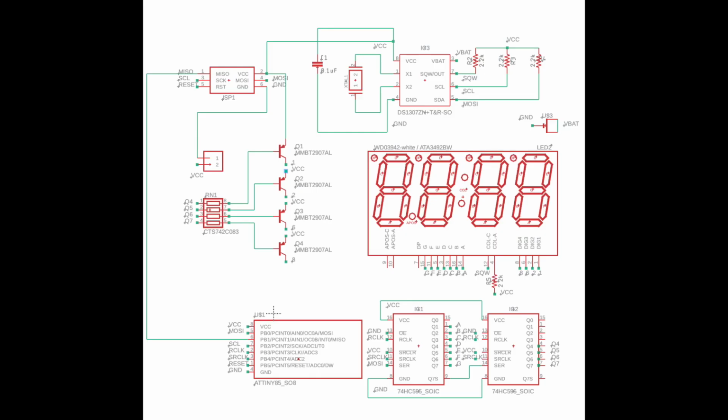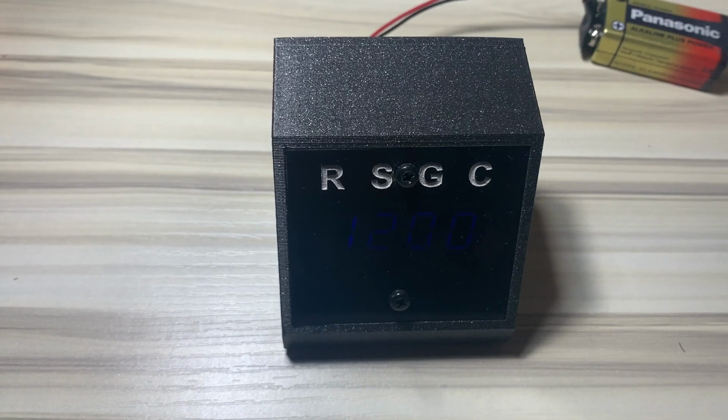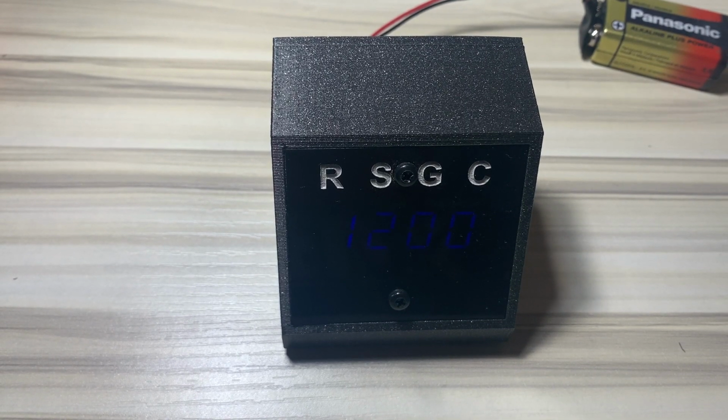Here's a full schematic of the project. And here's the encased version of the project.